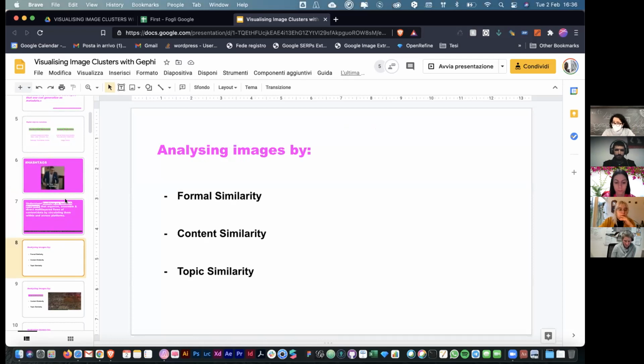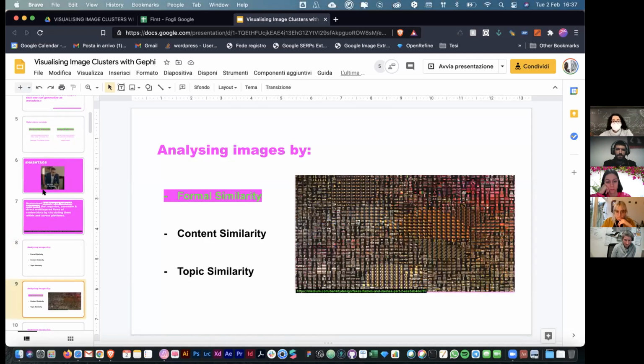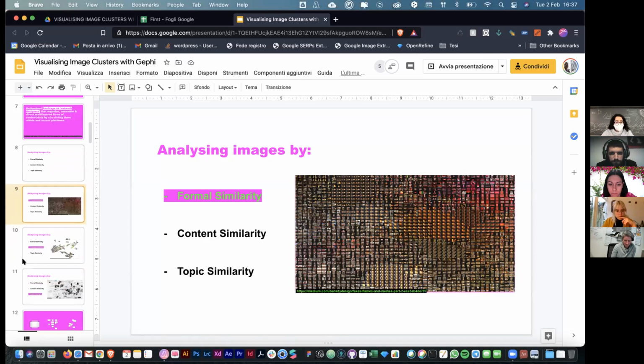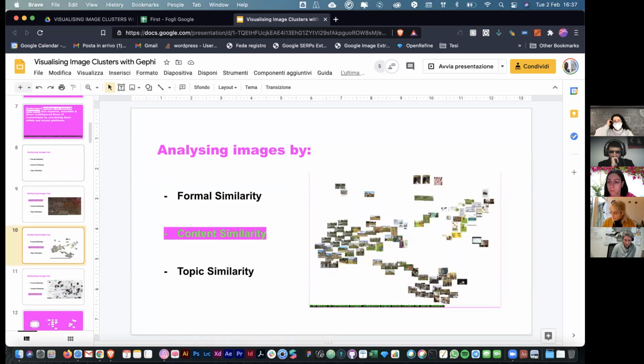But before going to the image hashtag network, I wanted to tell you that there are three different ways to analyze images. The formal similarity, which is, as you can see in this visualization, the visualization of images based on the image metadata. So the hue, the content, the saturation. In this case, we have images organized by timestamps. Then we have content similarity, another image metadata. In this case, organized by the content they have in itself.